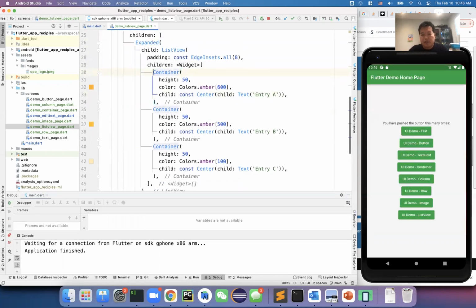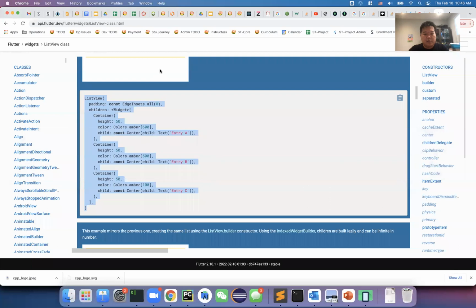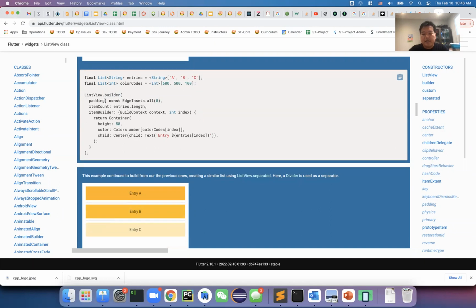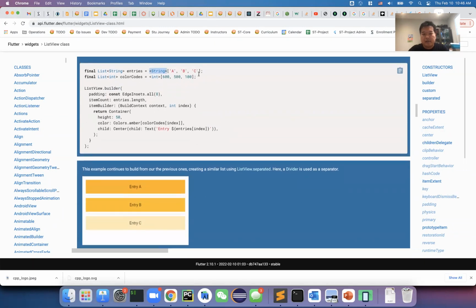But this is a hard-coded ListView. You're never going to do this. You put in 3 elements, and this is not going to work, because what if you have more elements? That's why they show you another example. You should have a list, and use that list to fill in the ListView by using ListView.builder. This connects your data with all the UI components. So we're going to do this one here.